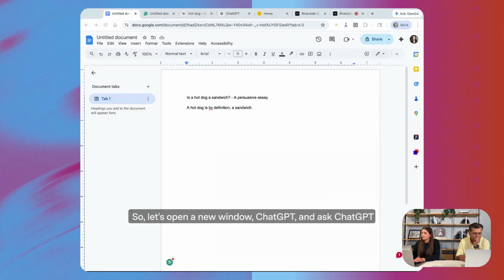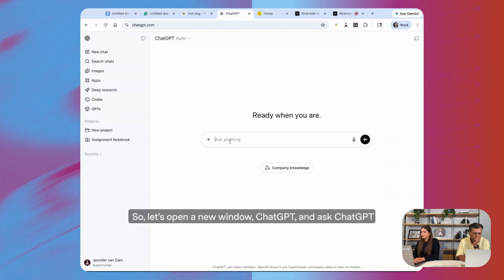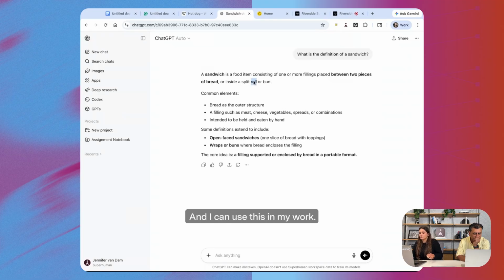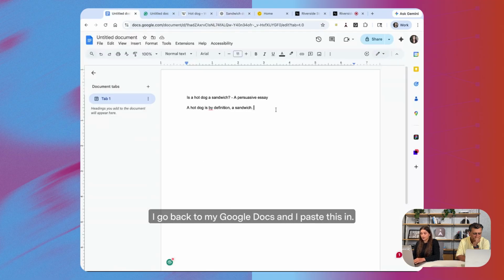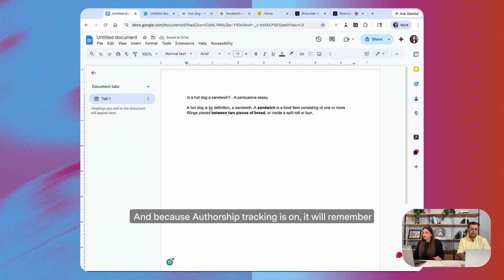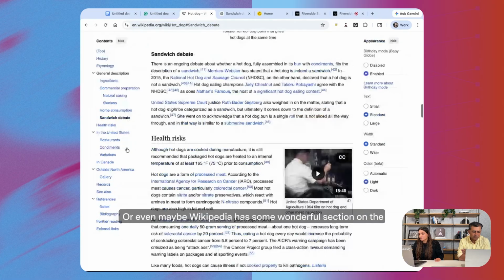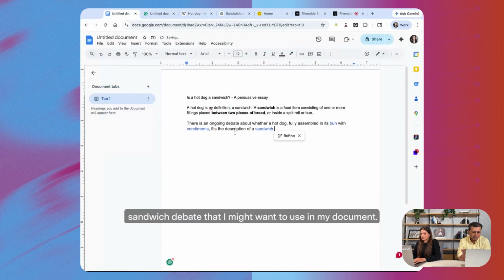So let's open a new window, ChatGPT, and ask ChatGPT, what is actually the definition of a sandwich? And I can use this in my work. Here's the definition of a sandwich according to ChatGPT. I go back to my Google Docs and I paste this in. And because authorship tracking is on, it will remember exactly how I created what parts of my document. So it can attribute any Gen AI I go to, or even maybe Wikipedia has some wonderful section on the sandwich debate that I might want to use in my document.